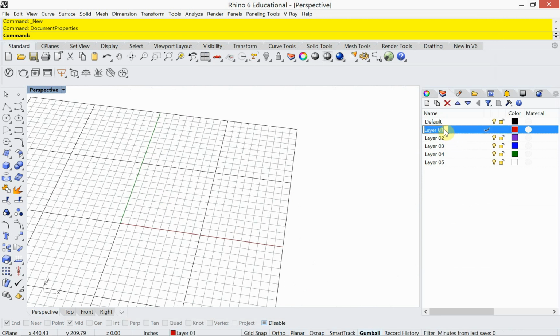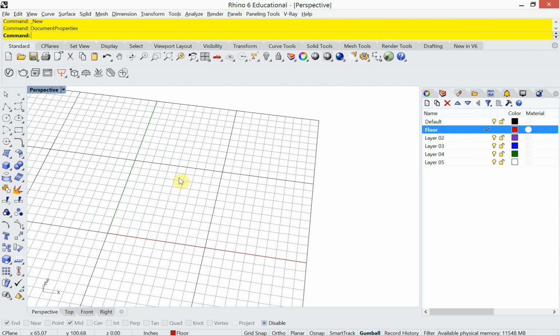Let's make layer 1. I'm going to go ahead and just make that floor, make that current, and we're just going to use some boxes today to make this basic model. So I am making sure that my grid snap is on at the bottom of my screen. Gumball, that's something I'll use later on. So I have grid snap and gumball both turned on. Right now my O snap is disabled for the moment.